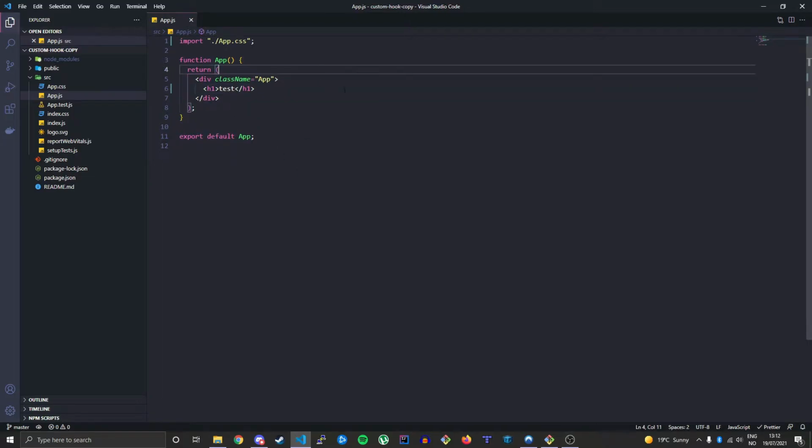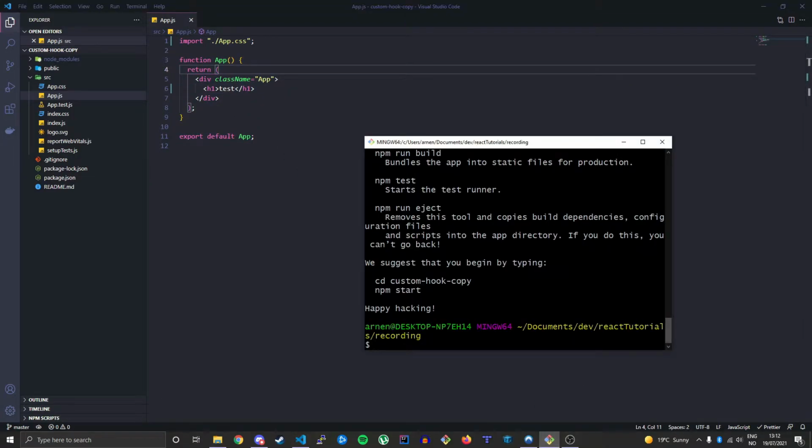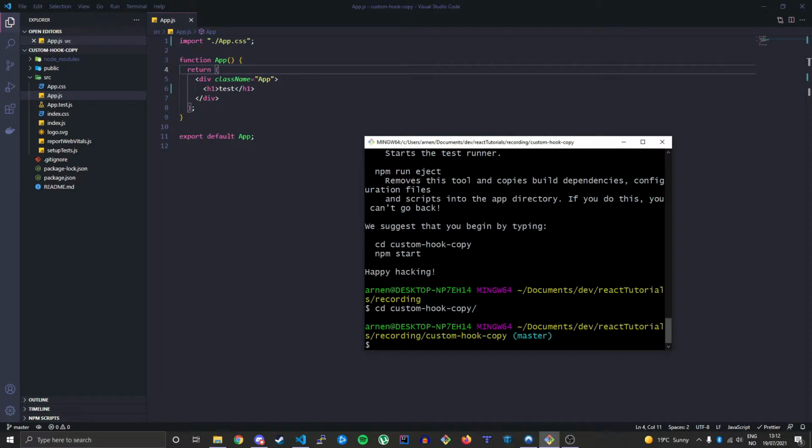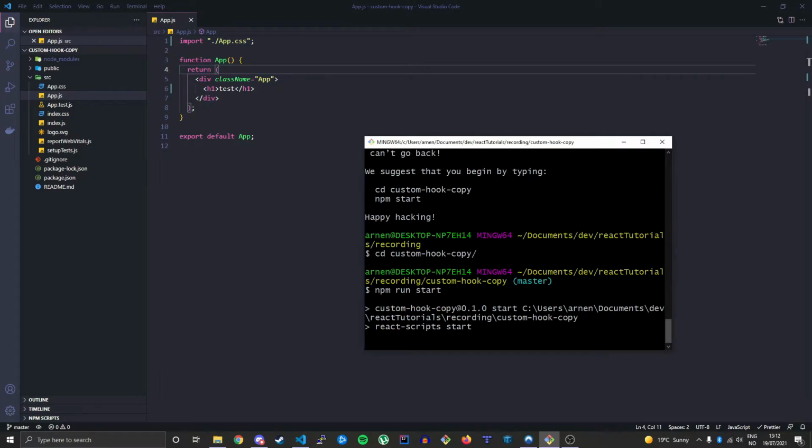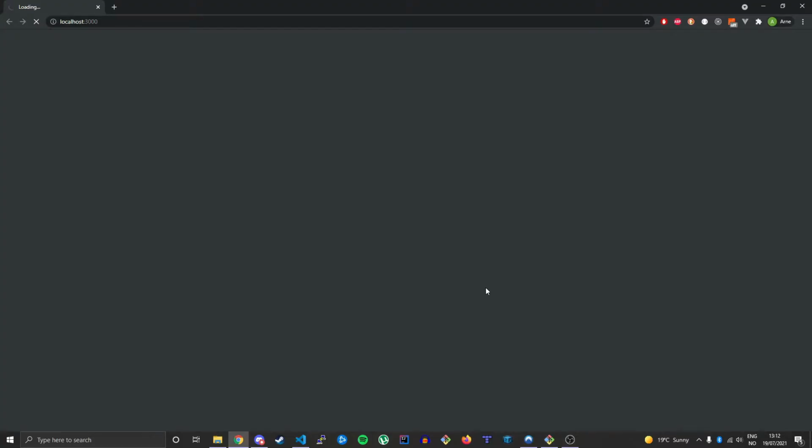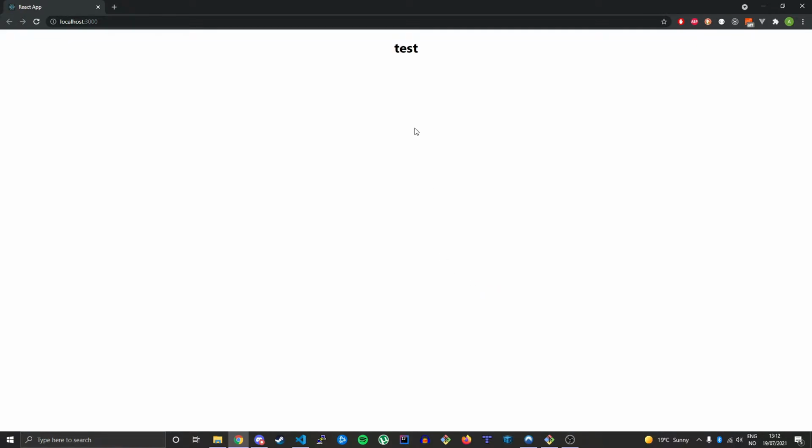Just write test. In our terminal, we will move into our newly created folder, which was named custom-hook-copy, and then we do npm run start to start the development server, just to see that everything works correctly. So here we see test, so now we know that everything works fine.